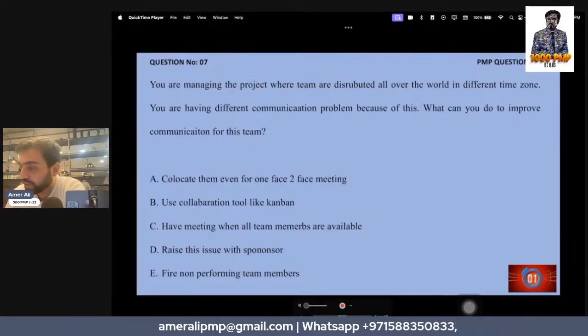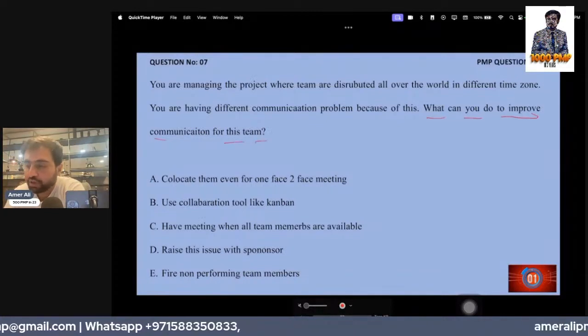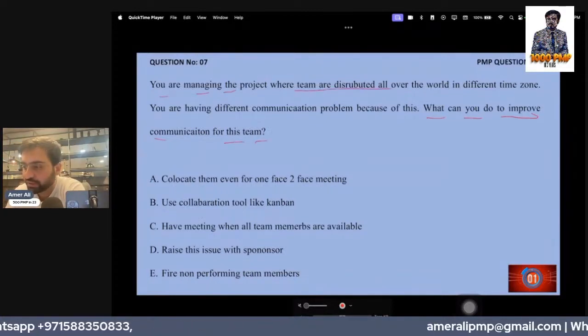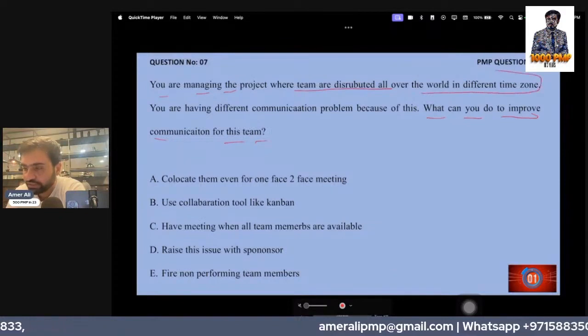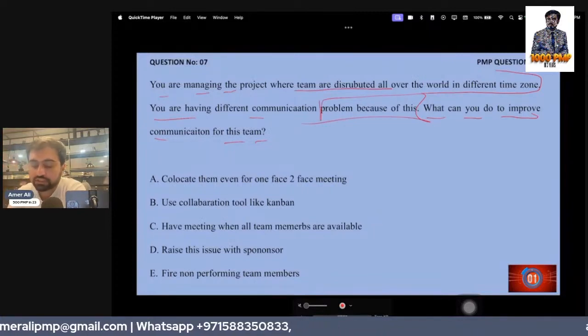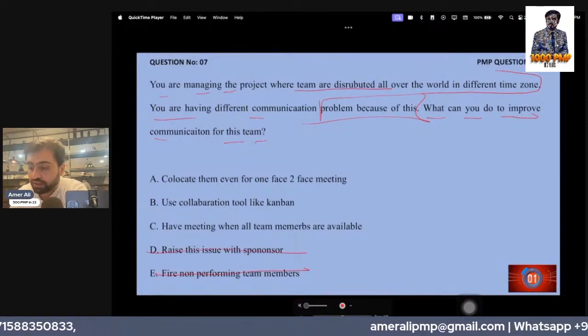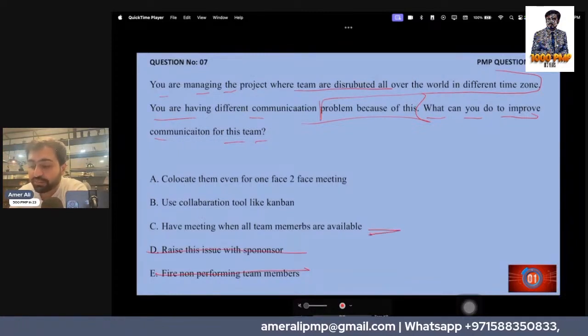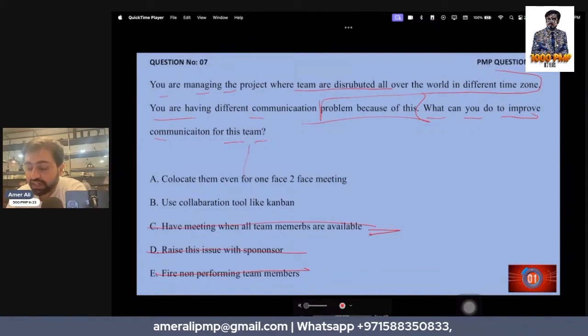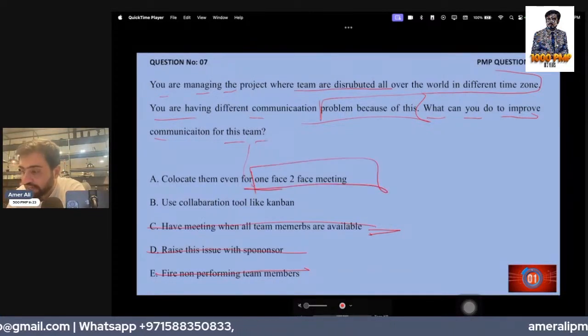So let's look into that. What can you do to improve communication for this team? You are managing a project where the team is distributed all over the world in different time zones. You have different communication problems. Whenever you have a team that is all over the world, we never fire them. No, this one, select no. That's a bad thing. Yes, between A and B, B looks like the right answer, but see here. That's what happens at kickoff.